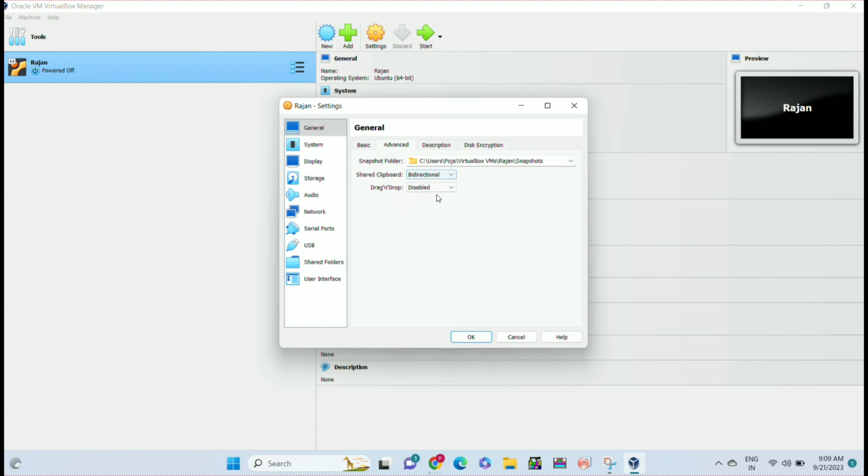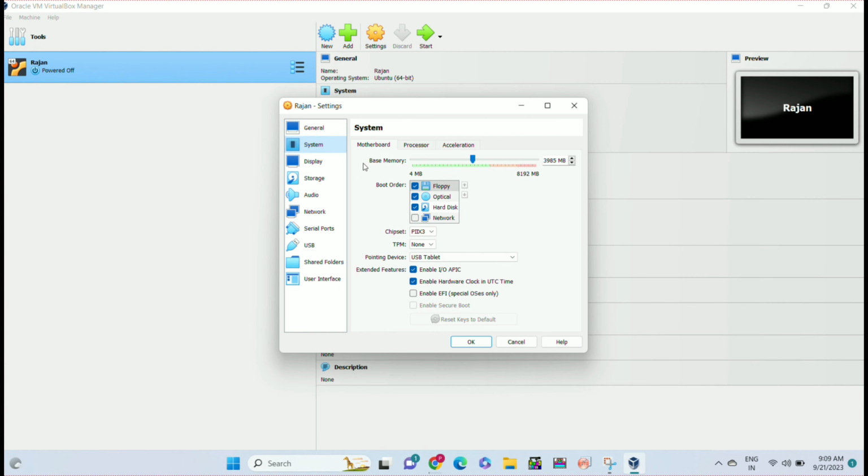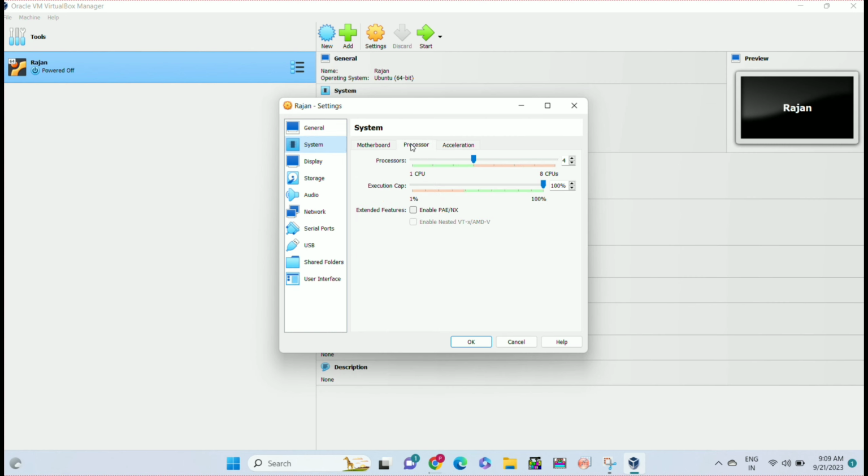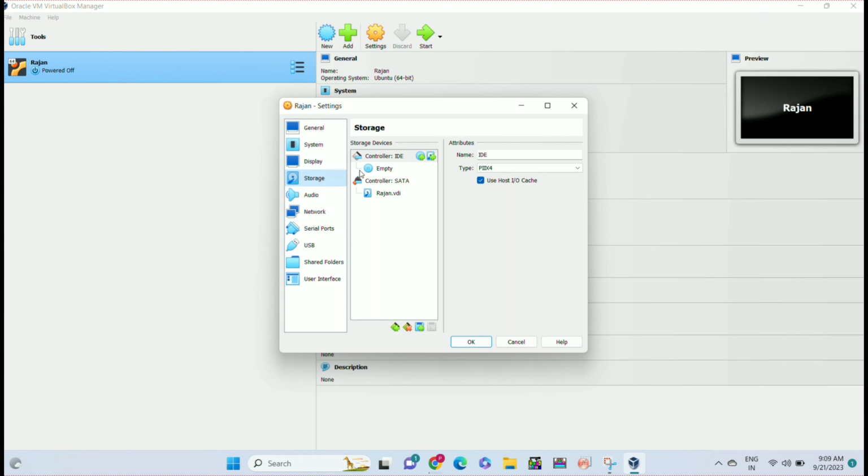So this bidirectional means if you want to shift from Windows to Ubuntu or Ubuntu to Windows, then it will be easy. In the system you can see this, and in the processor you also select the GPU, CPU like that. So now go to the storage file.